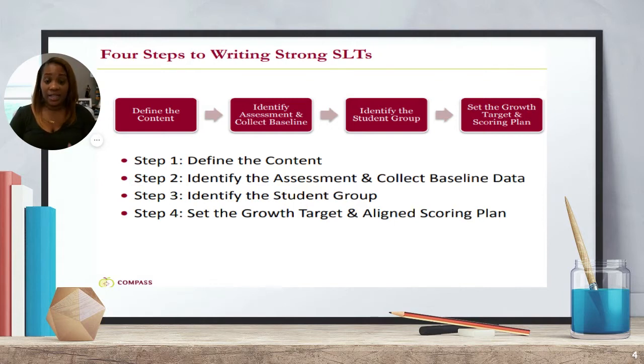And then how are you going to look at that data and set a growth target for those kids throughout the year? So they scored a 20 on your pre-assessment. How do you get them to reach that 90? How do you get them to reach that 80? What type of goal that's reasonable but attainable are you going to set for your students, and then create a scoring plan for each one of those groups?